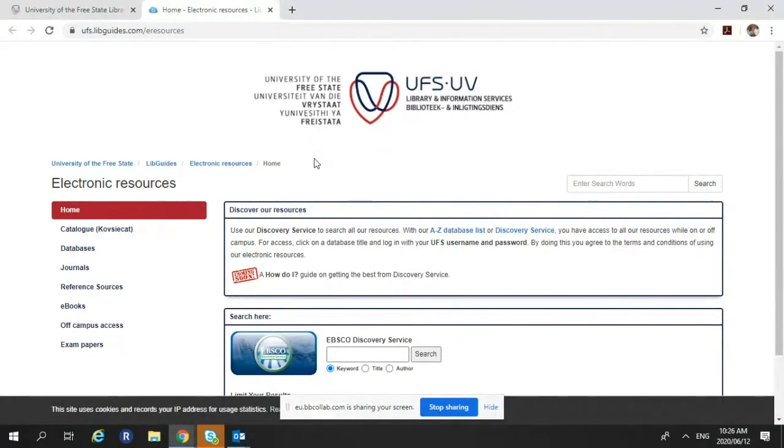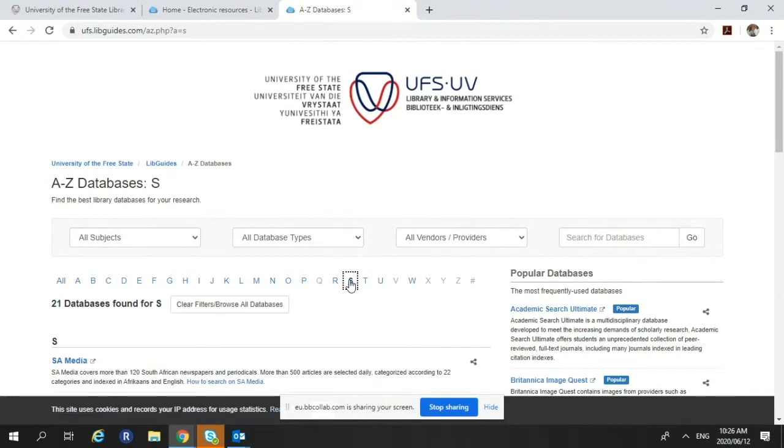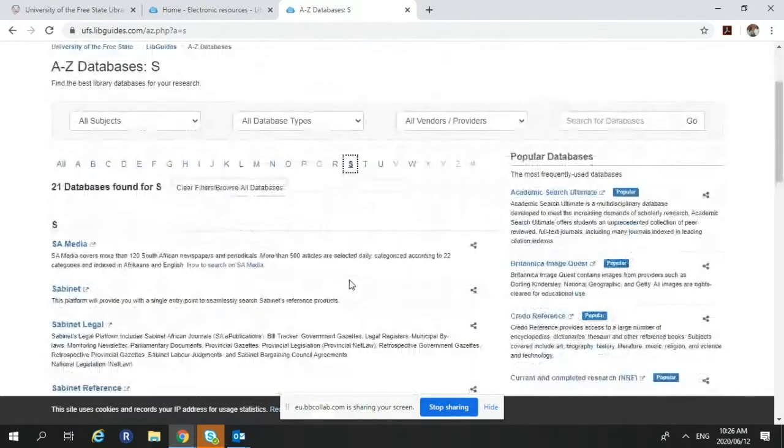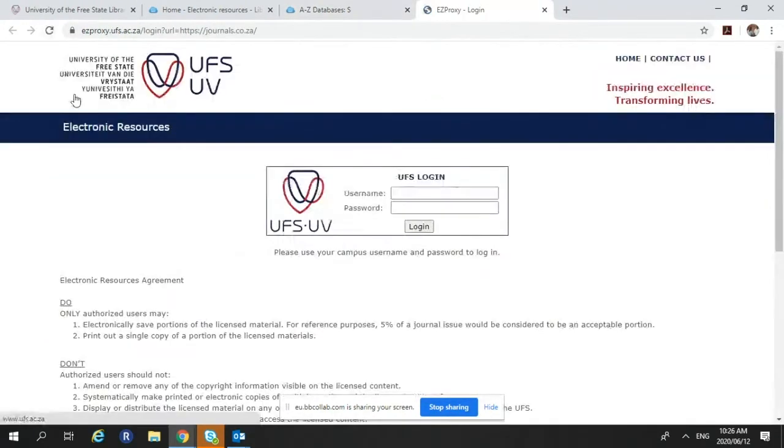On this platform, you'll be searching here on the A to Z list. Then you click on the A to Z list of databases, where it will give you all the databases that you are subscribed to. Since I've indicated earlier that our session today is specifically on searching articles on SA Publications, you'll select S. And then after selecting S, you scroll down. You are looking for SA Publications. There is SA Publications, and then you click on SA Publications.